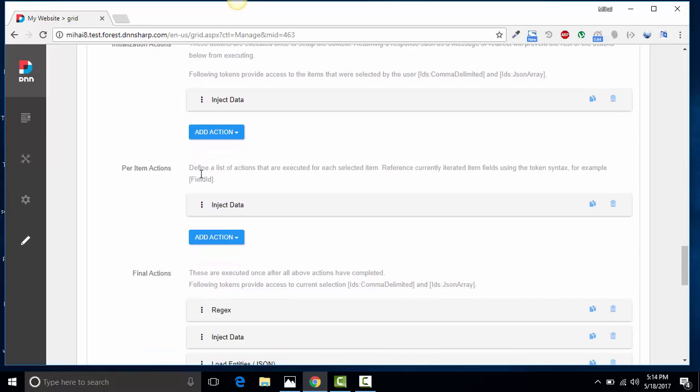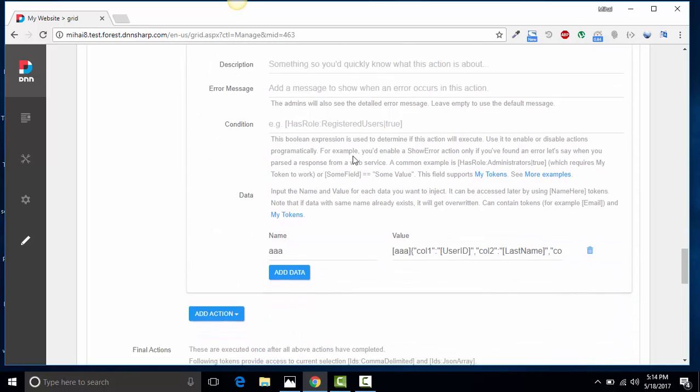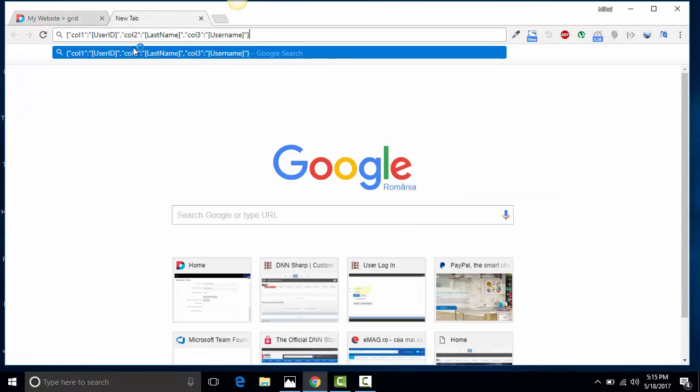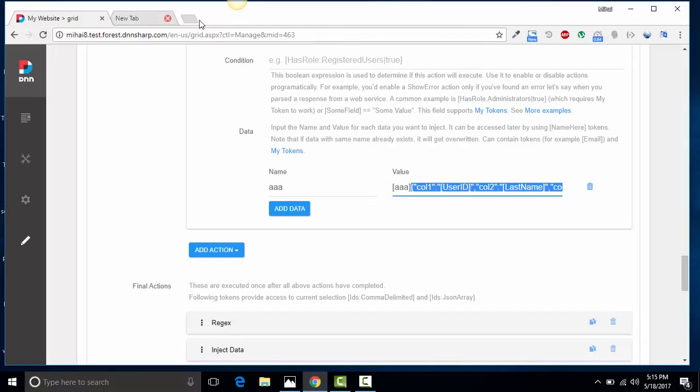For each item action, I will inject some data into a token. My token name is AAA. I will take the old value of the token, which is at first empty, and insert an entity. This is the entity. It's column head, first value, second column head, second value, third column head, third value, and so on. Now, these values need to be added to the JSON, separated by a comma at the end. And all the rows need to be wrapped around some brackets.